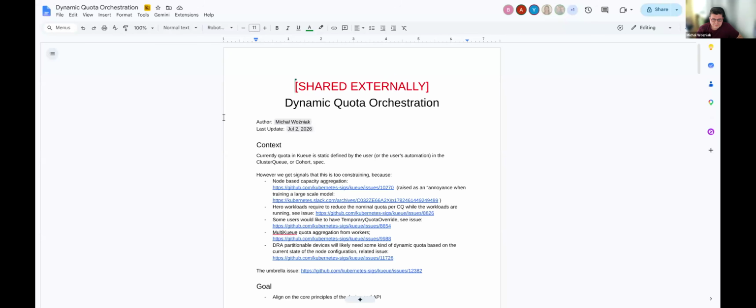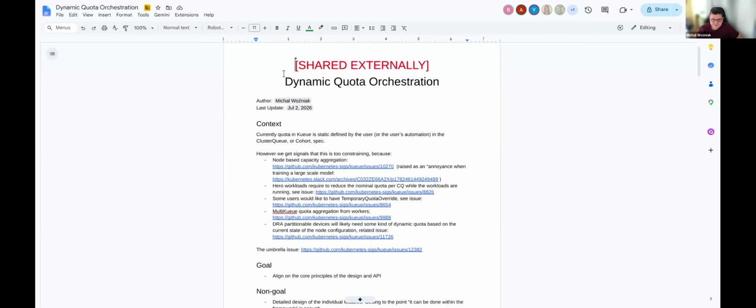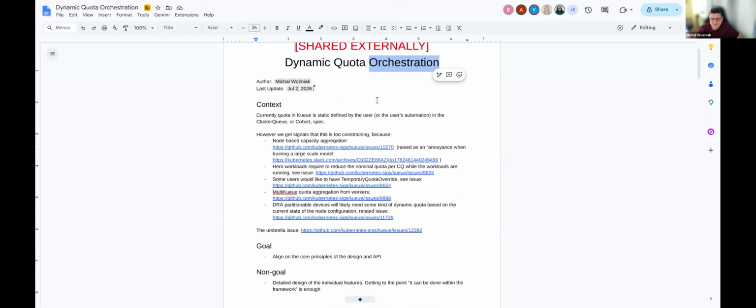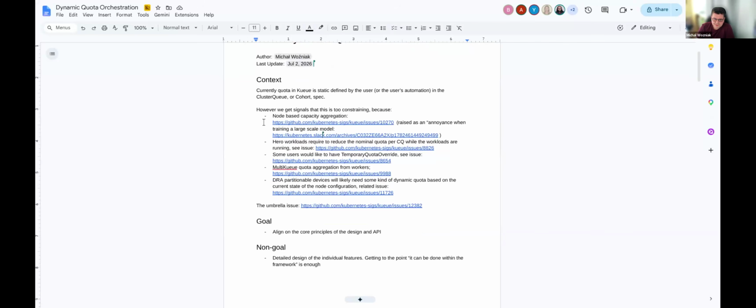Right. So one problem that I'm trying to solve, or at least put some groundwork on alignment for how we solve the problem, is dynamic quota orchestration. This has been solved already by some of our users. We know that they write scripts to basically adapt quotas in cluster queues depending on the amount of available capacity in the cluster, like nodes, because that fluctuates, and currently the quotas in Kueue are static.